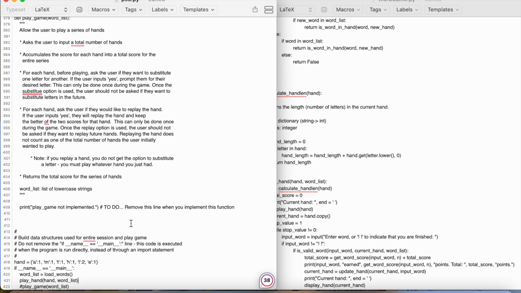Because we need an actual hand to be able to play this, I have just written a hand above it, and you can create your own, but remember the first part, the key is the letter, and then the value is how many times the letter appears in your hand.